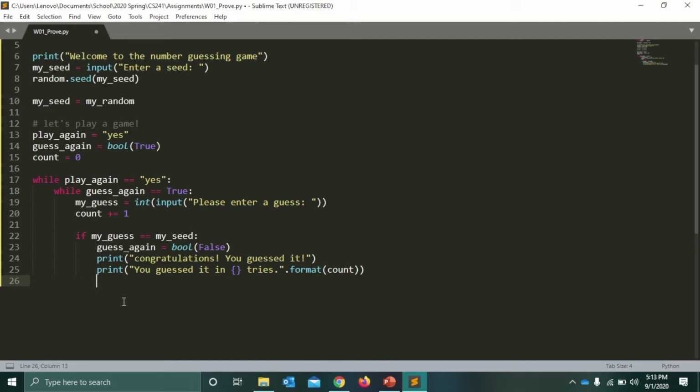Now we're going to add in the play again. So you guessed it, great, awesome. Do you want to play again? Okay, so you come down here and you say play again is equal to input, and then you say, do you want to play again? Let's put parentheses so that people know it can be a yes or no. Perfect.